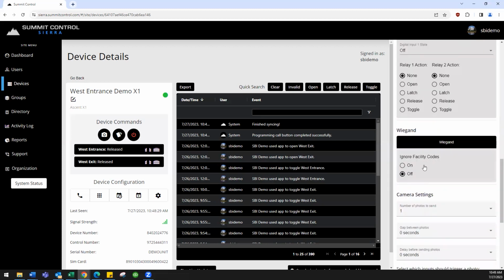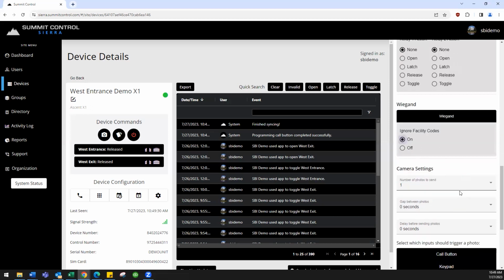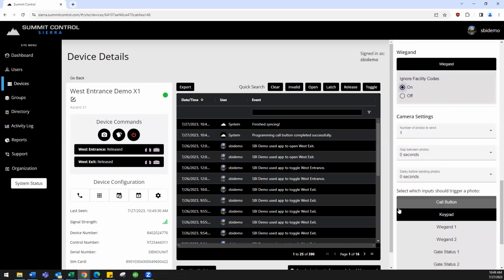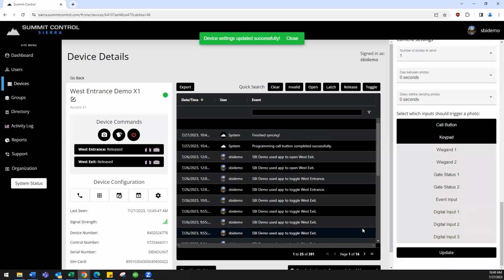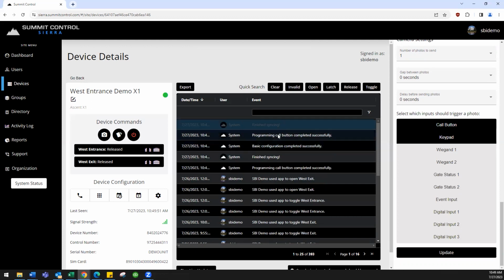Another cool feature that a lot of people have been asking for, which we were doing on the back end in Legacy, is to ignore facility codes. So now you can just easily do that from your desktop. Let's say I want to ignore all the facility codes for my windshield tags or cards. I can go ahead and do that from here. Adjust my camera settings and which inputs actually trigger a photo. After I complete all of that, I'll just go ahead and hit update. And you'll see again all your updates show here in the activity log to let you know that everything went through okay.